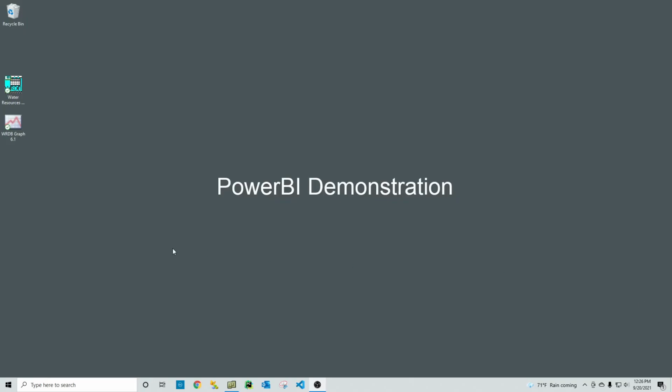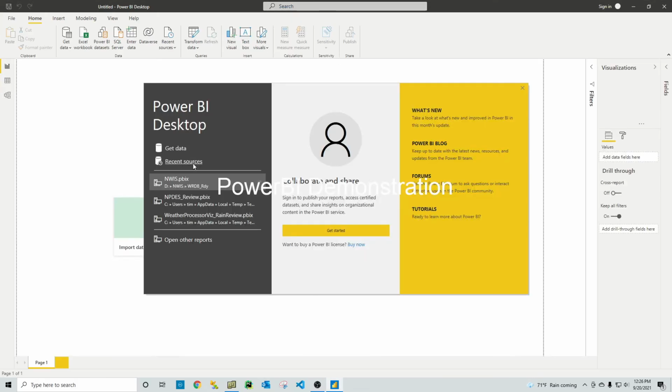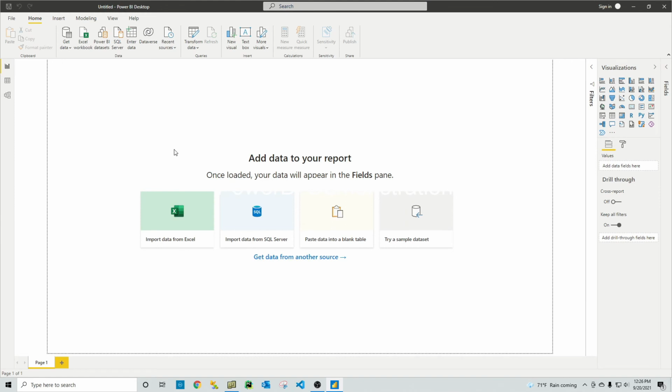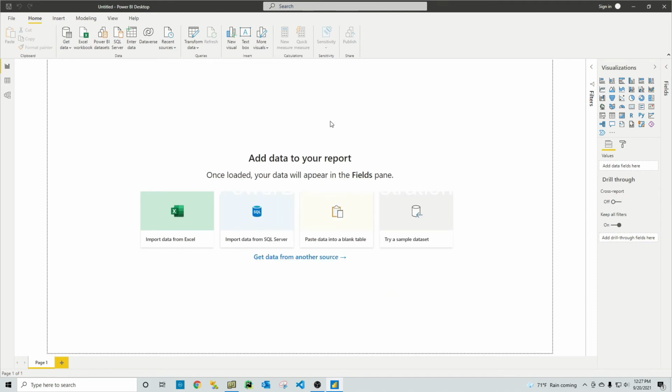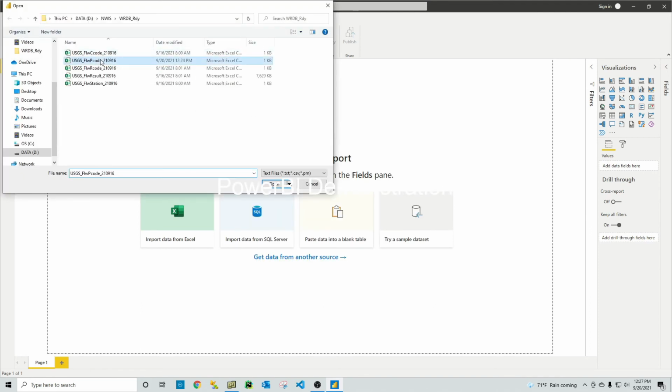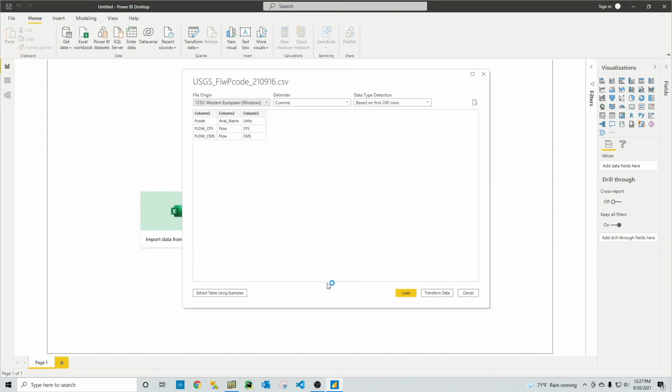Okay, I'm going to give you a demonstration of Power BI, and I'm going to actually pull in the same data that we downloaded with the R scripts from the NWIS site. So I'm going to go ahead and load Power BI. This is Power BI desktop, and I'm going to go ahead and use the get data function. And I'm actually going to go get those CSV files. So we're going to pull in the same exact three. We're going to pull in the P code, and then the stations information, and the actual data.